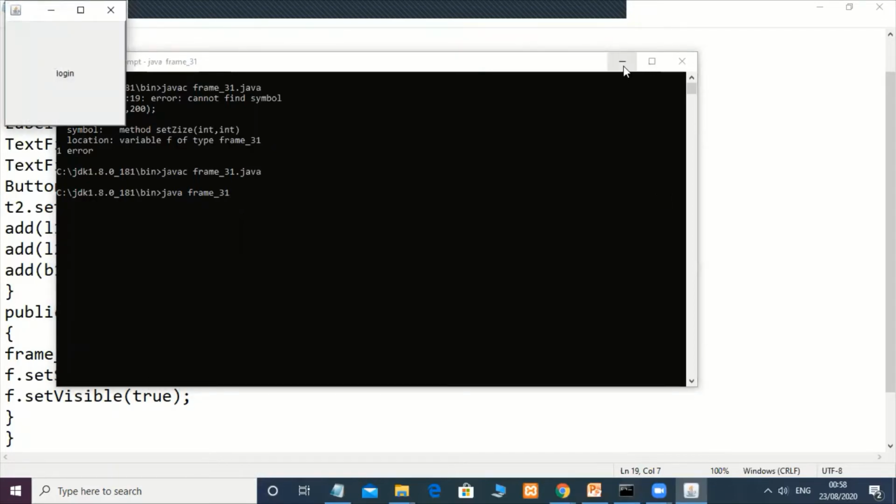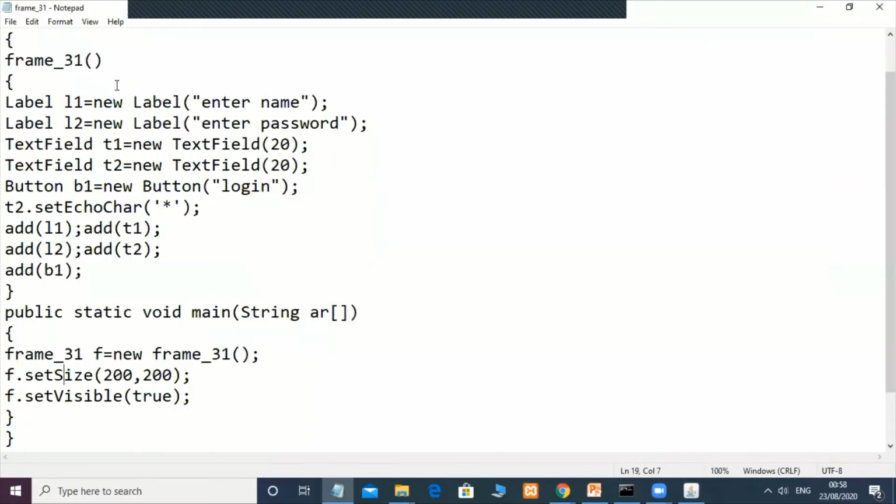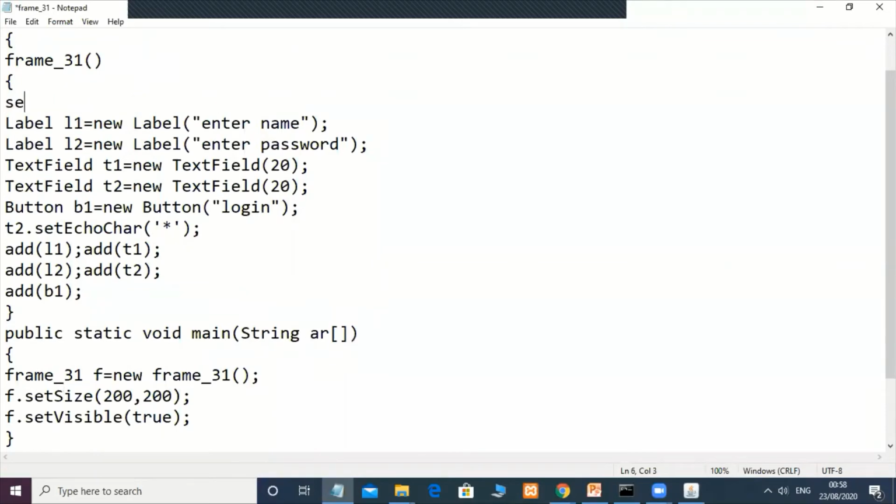Why is this output only in the center? You see, I got only the login button here in the center because the default layout of frame is the border layout and it will cover only the center area. And if you want all the components in the frame, we need to change the layout of the frame. So we need to set the layout first: setLayout, new FlowLayout. Flow layout, save it again.